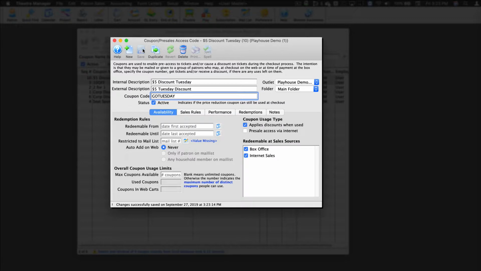With that done, let's look at the Availability tab. Although none of the fields in this tab are mandatory, we want to review the coupon usage type and redeemable at sales sources sections. For our example, we need to ensure the Applies Discount When Used is checked in the coupon usage type area. If we intend our coupon to also allow advanced purchasing ahead of an on-sale date, we would want to select the Pre-sale Access via Internet checkbox. For our example, we'll leave it unchecked.